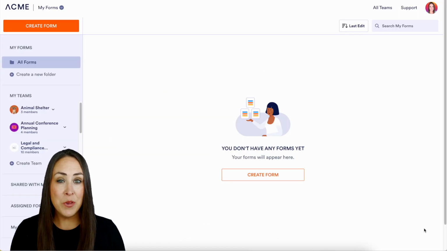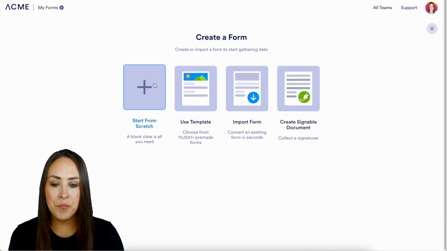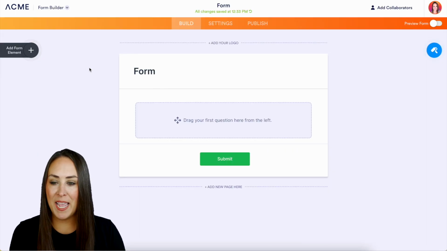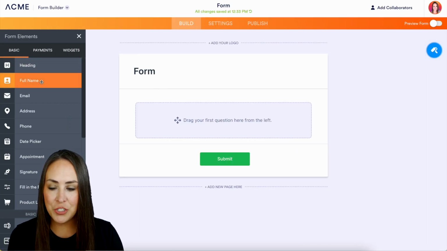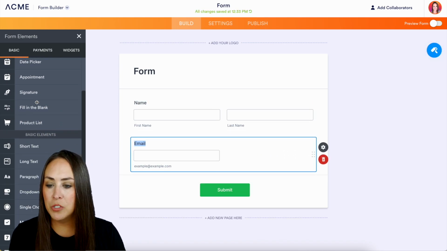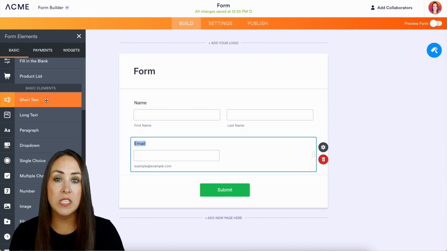For this example, I'm going to build a brand new form. So top left-hand corner, we're going to create a form. I'm going to start from scratch on the classic form. And just to get things going, I'm going to add a couple form elements. Let's just do name and maybe email. And to add those UTM parameters, we want to use the short text field.